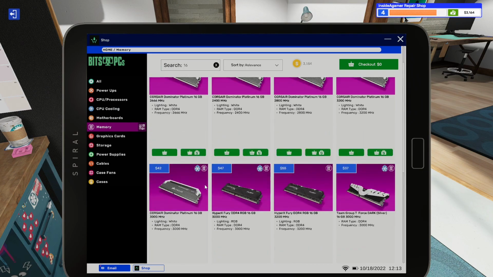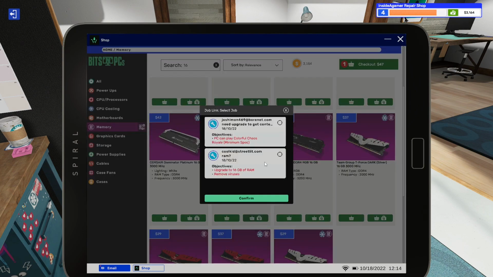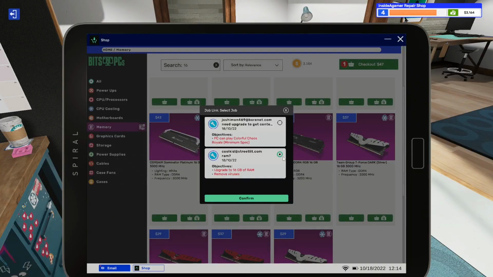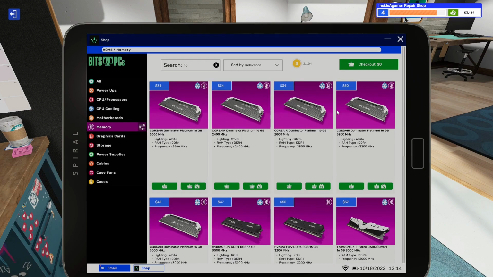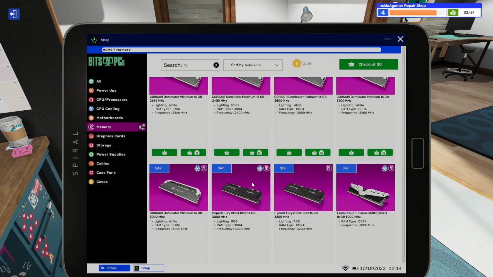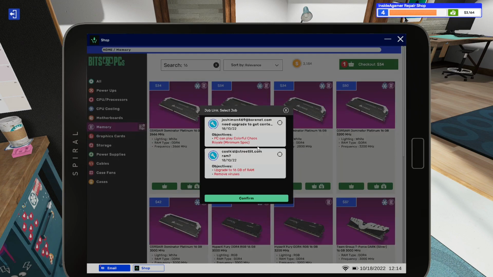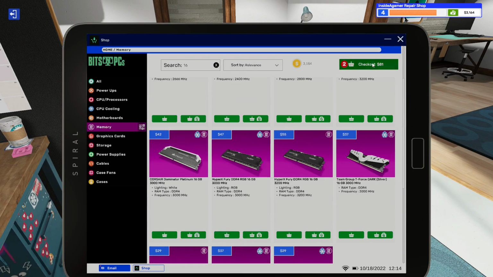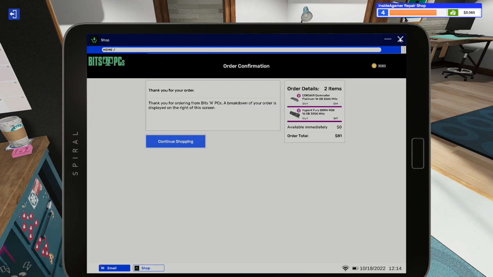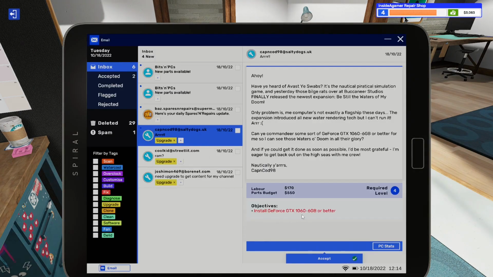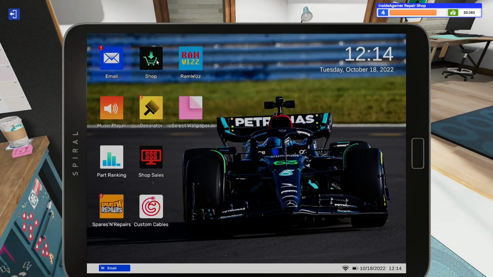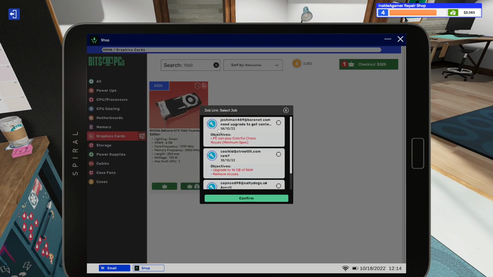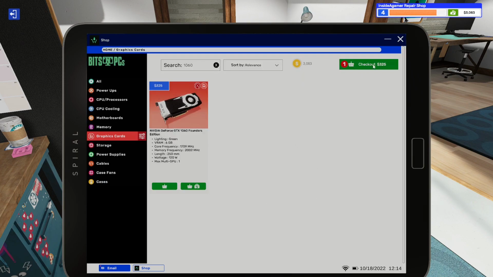HyperX is normally okay. Corsair is fine as well, but we'll get him something a bit nicer. Okay, PC might not be able to run that. I'm going to bring that in anyways, because with these RAMs, we can use it to build PCs anyways, so I'm not too worried about that. Okay, it's in transit. They wanted 1060, 6GB or better, so if we go down to graphics card, 1060. That's what they want, that's what they're going to get.